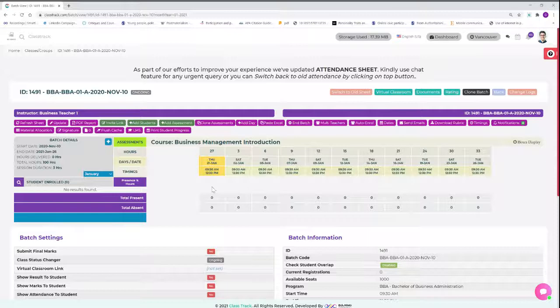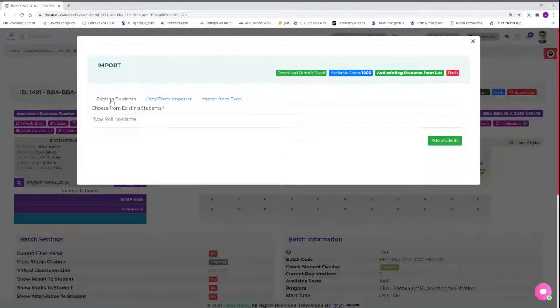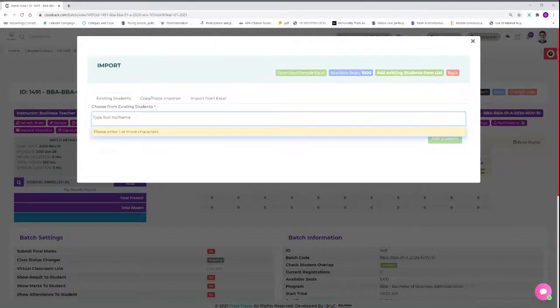Now, basically, what happens is we add the students to this particular batch. To add the students, there are two places where you can click. Either you can click on add students, or you can click on this plus sign. When you click on the plus sign, and the students are already added in your system through bulk upload, then you can either type the roll number, or the student number, or the name.